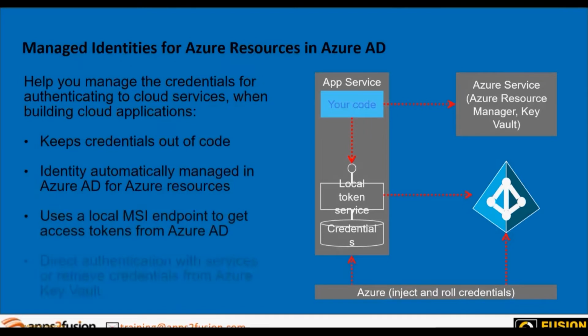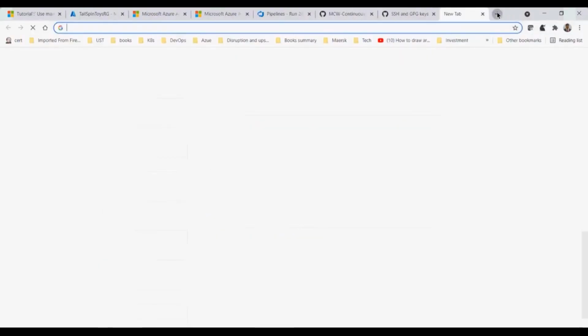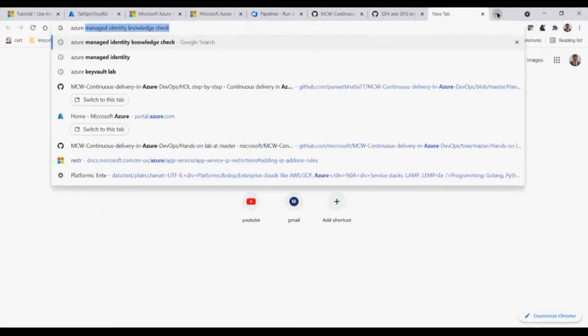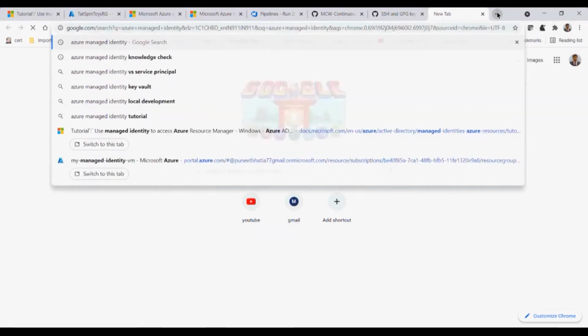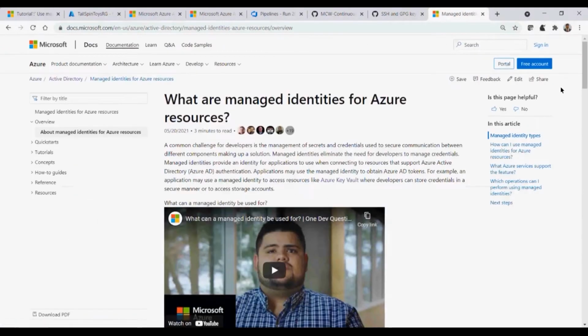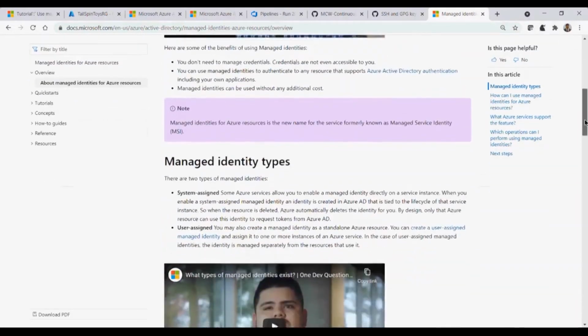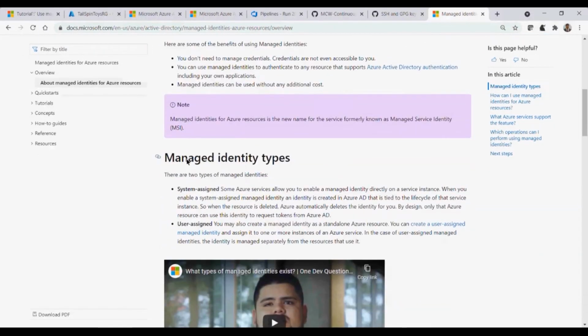Let me go back to the documentation, Azure managed identity. Here are the basics of Azure identity. It says managed identities are of two types. First of all, let's understand the benefits of managed identity. You get some questions around this.